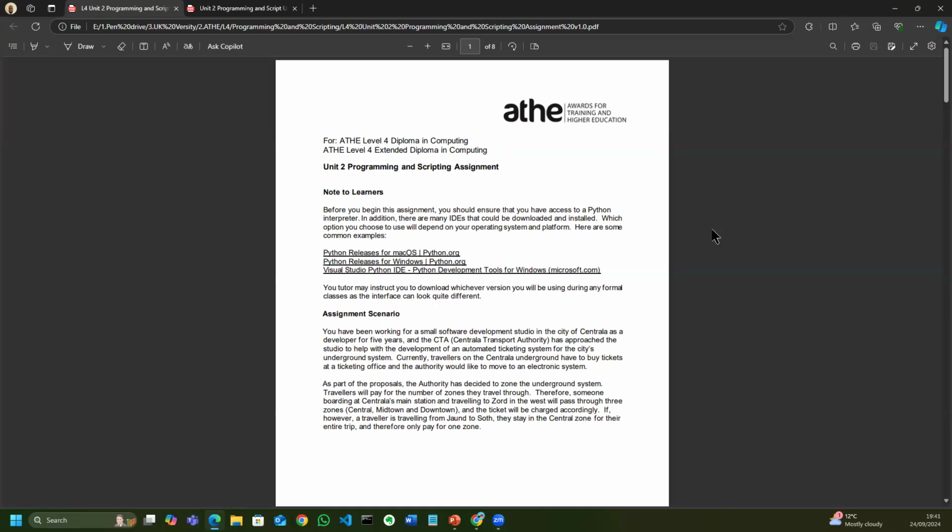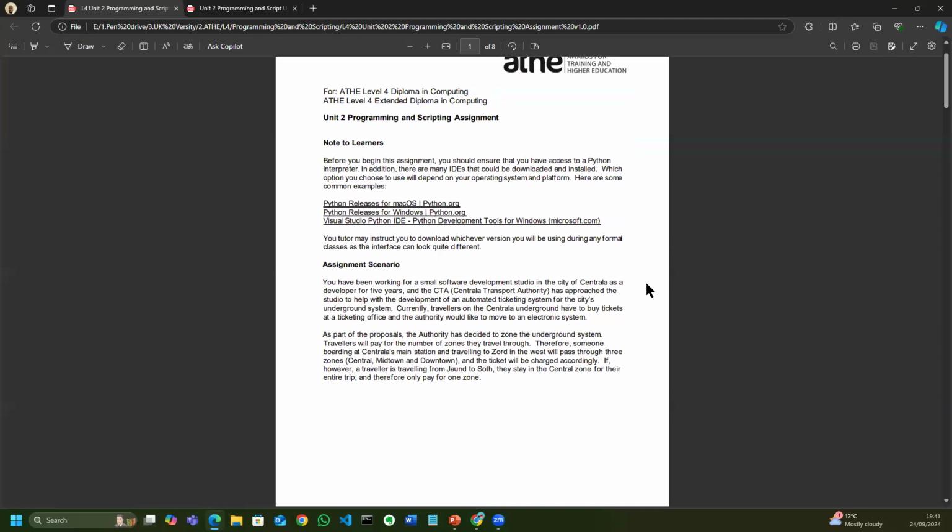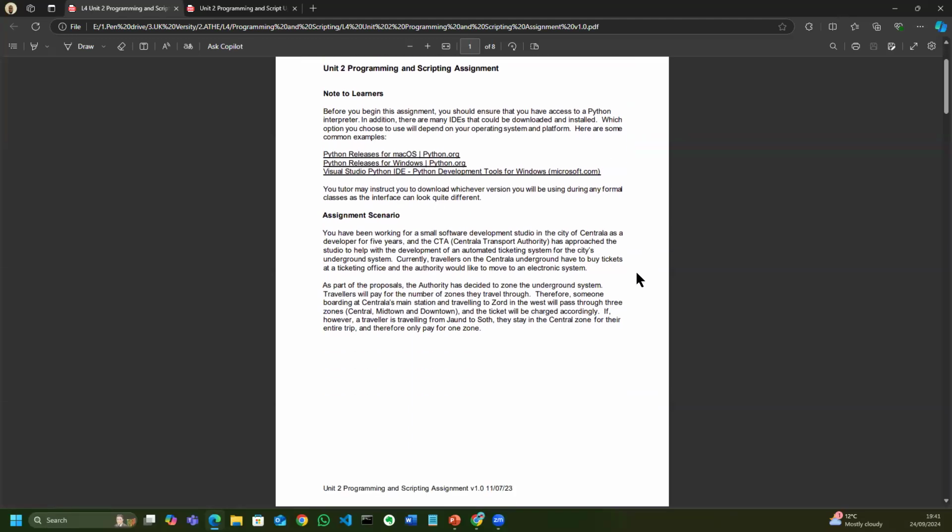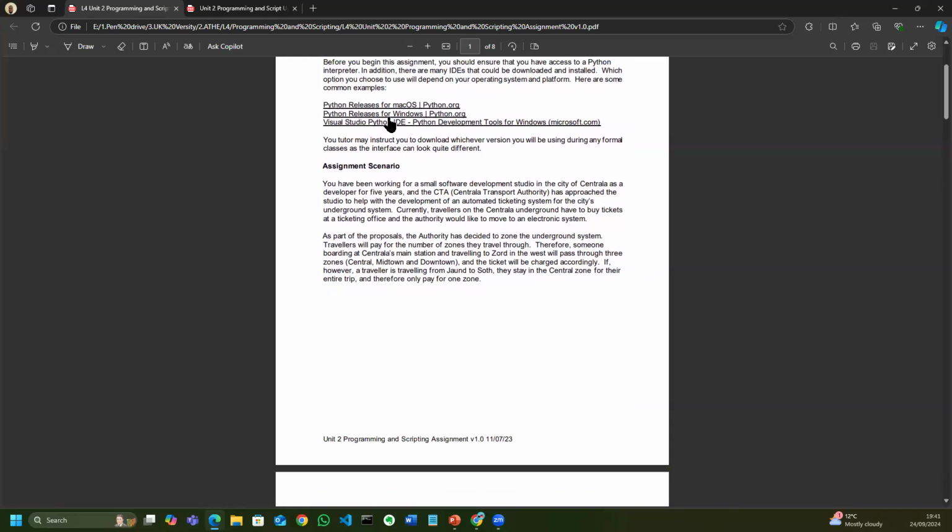So here are some of the notes for the learner. Here are useful links for the learner to download Python into the machine, and Visual Studio Code as IDE, which is the most suitable for everyone. So these are useful links.